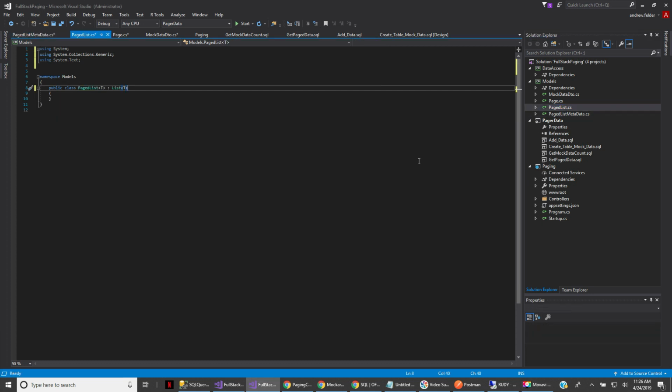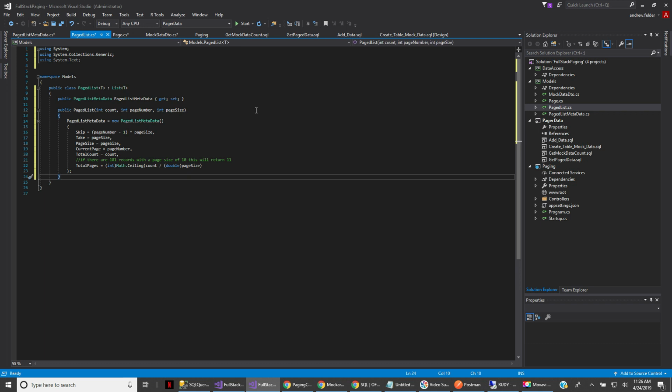Okay, so back over in our page list, we're going to add a public property that is the page list metadata. And we will add a constructor where we create an instance of the page list metadata that will take the incoming page number and the page size, figure out what the skip and the take count is to pass to the stored procedure, and figure out the total pages here. This line of code will properly chunk the current page chunk with the incoming constructor parameters.